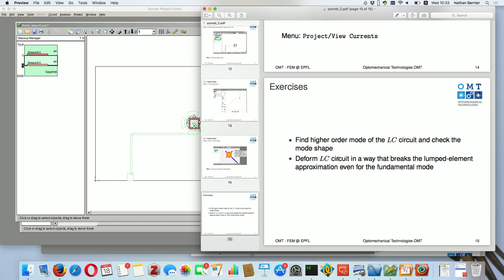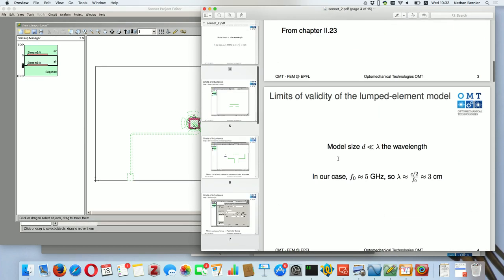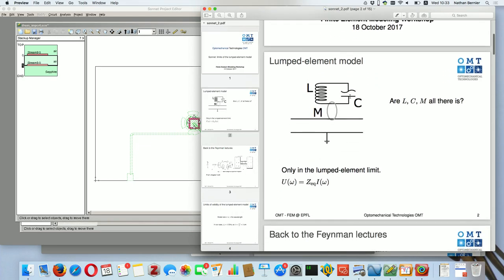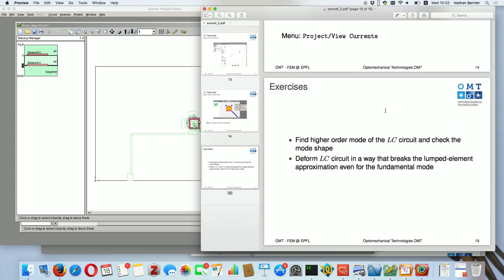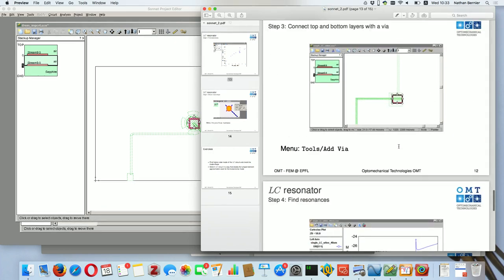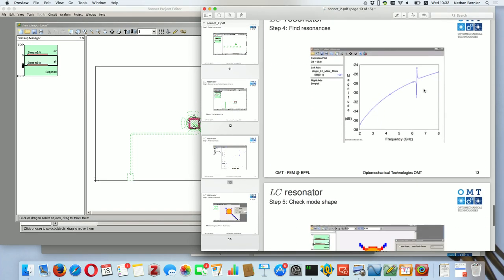You can try to simulate at higher frequency, where you're going to get the higher order mode, which means that instead of going from charge to current to charge, you go charge, current, charge, current, charge. You have one more wavelength or one more half wavelength in the path. So just simulate higher frequencies and see if you can find a higher order mode. The other thing you can do is start playing with the shape of this LC circuit by increasing the size of the inductor until you break this lumped element limit, and then you start to see the inductor not act quite as an inductor, even for the fundamental mode.